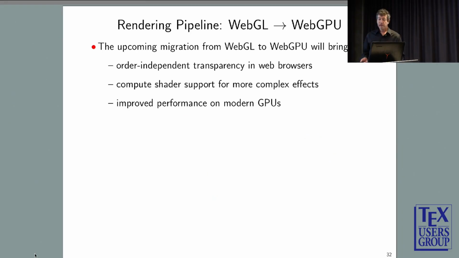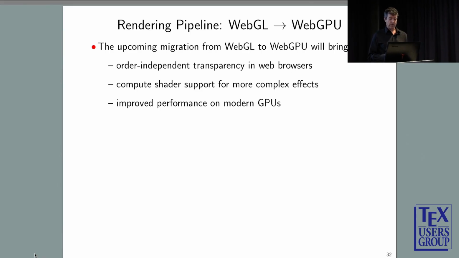And as I mentioned, we need to improve on WebGL by upgrading to WebGPU. So that's a project in the next months. I'll be working on that, and that will give us access to the hardware features like shader storage buffers on GPUs, the SSBOs that we need, and this will also improve the performance on modern GPUs, and it'll give us order-independent transparency.